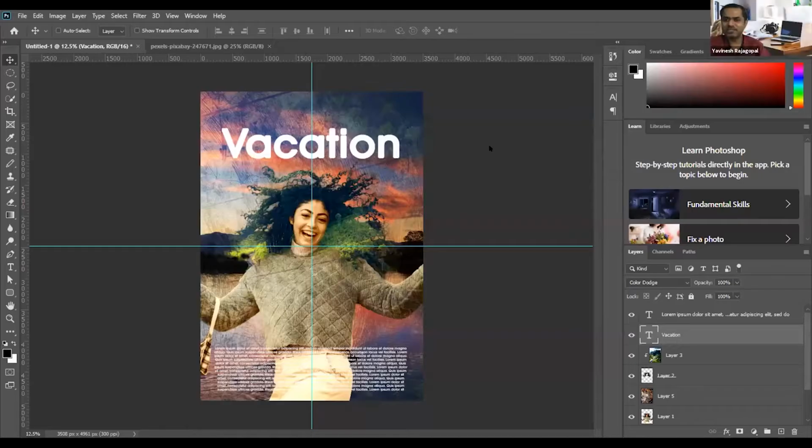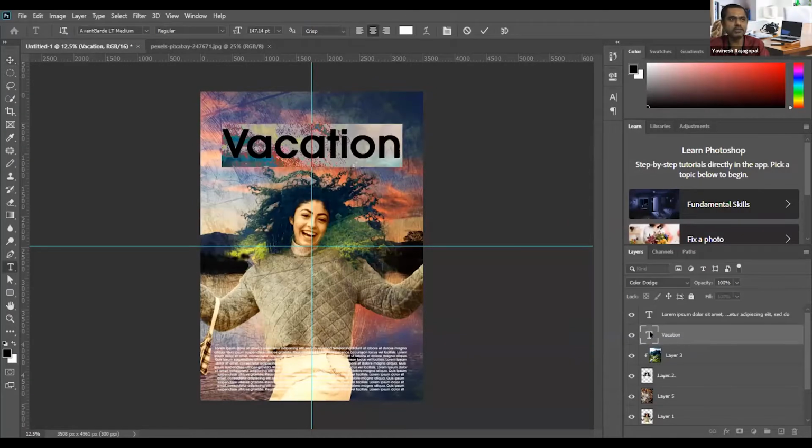Any more questions? How do I change the font color actually? Font color. You double click on the T on the layer, and then your text will be highlighted. After the text is highlighted, you can change it from the top here. That is if you are applying a plain solid color.